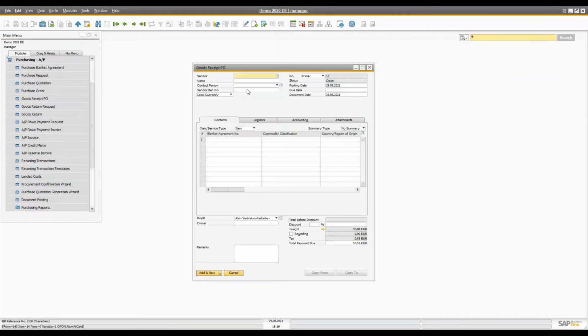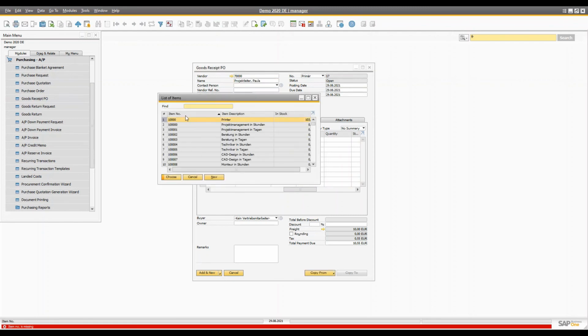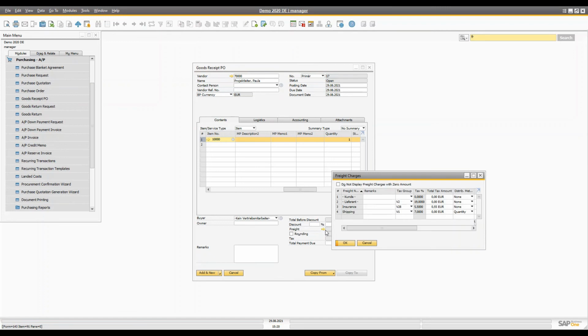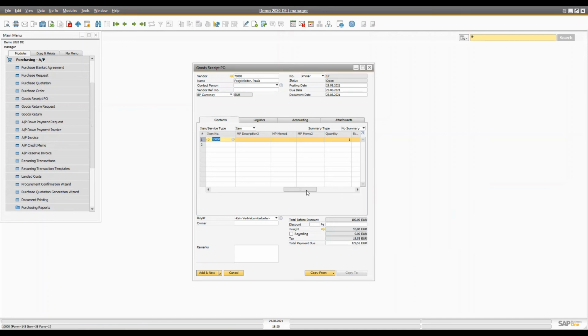So let's create one goods receipt PO document for this. Now let's say I'm going to use this printer. Once you select this item, you see that in the header level of the freight, you see the 10 euro, which is coming from the insurance, right? And it is the defined net amount that we're going to use for every item in the goods receipt PO, that we are paying. That's why the freight right now is 10.